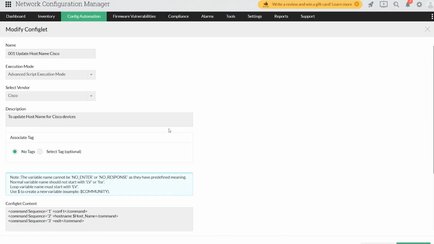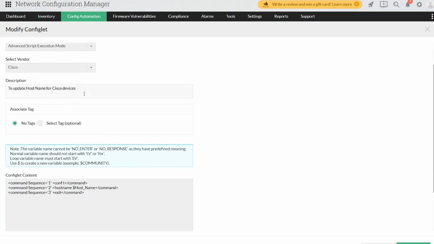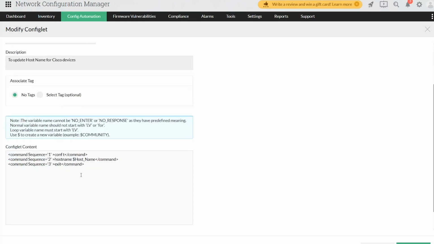In this example, we are going to update the host name of all Cisco devices present in the Network Configuration Manager. Here you can see the name is already provided. The execution mode is set to advanced script execution mode, and the vendor is selected as Cisco since this configlet is specifically for Cisco devices. You can also select other vendors from here. The description is filled in, explaining that it updates the host name for Cisco devices, and the configlet content is listed below. You can see the commands are provided in sequence, which is 1, 2, and 3, and these commands will be executed in that particular order.